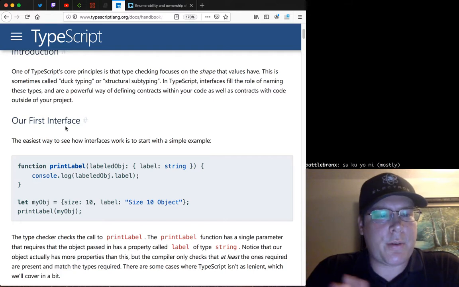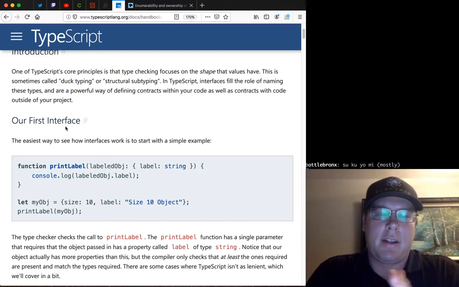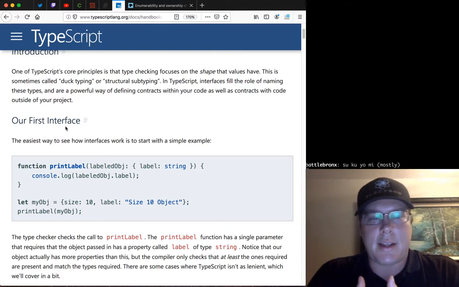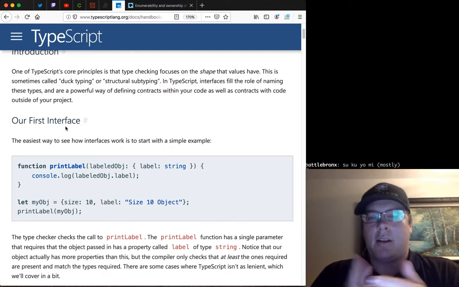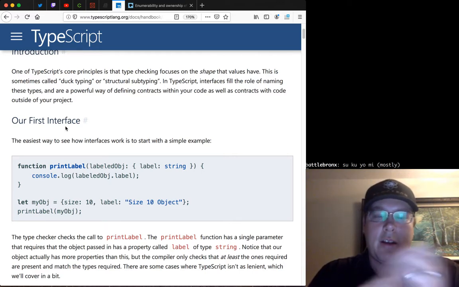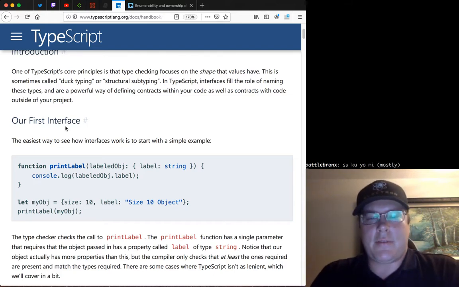So one of TypeScript's core principles is that type checking focuses on the shape that the values have. This is sometimes called duck typing or structural subtyping. There's that nomenclature or terminology that if it walks like a duck and it quacks like a duck, then it's a duck, and that's the idea with duck typing. And interfaces will express that. So in TypeScript, interfaces fill the role of naming these types and are a powerful way of defining contracts within your code as well as contracts with code outside of your project.